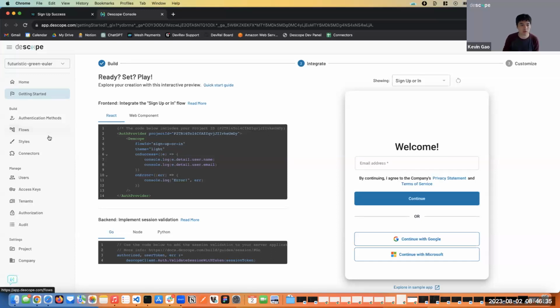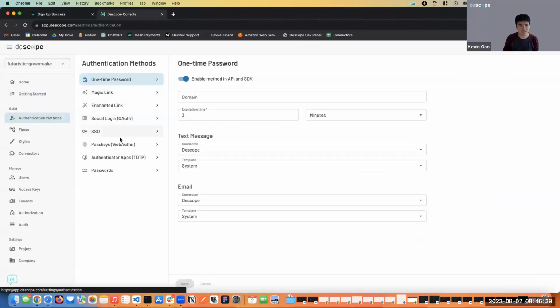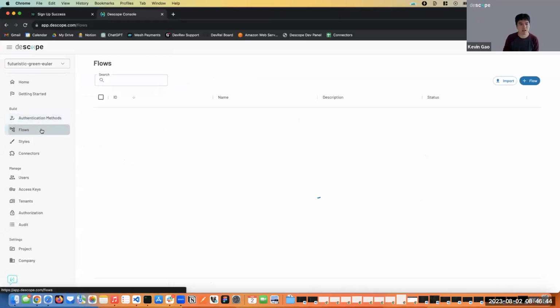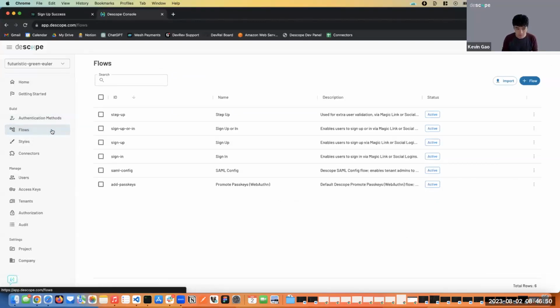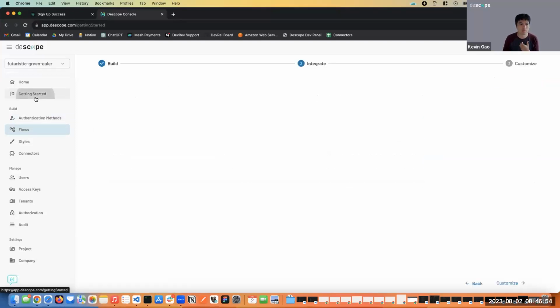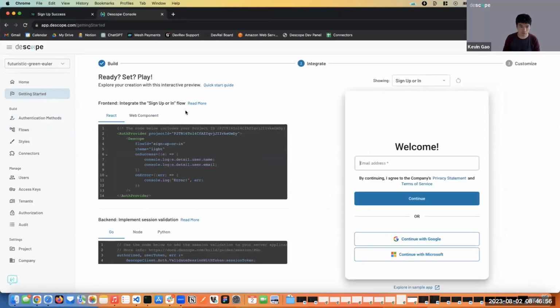If you go to authentication methods here, you can see these are the various authentication methods that we support. This is where you enable them, and then you can add them and design them in your flow here. And so this is this flow. Instead of going through this particular flow, let's actually go back to my own personal project.